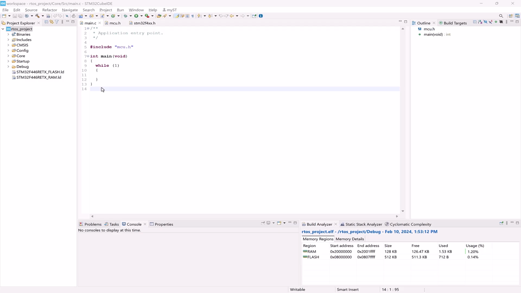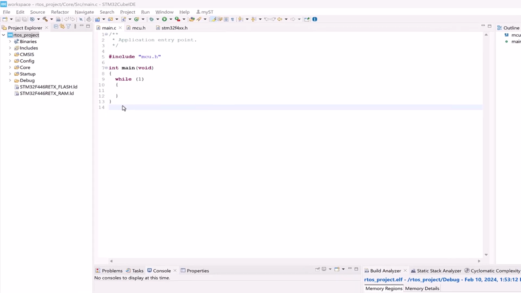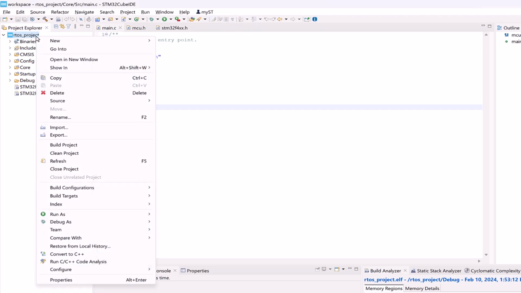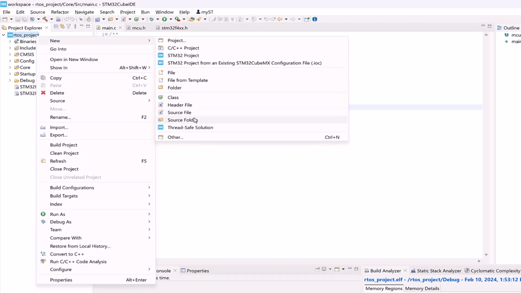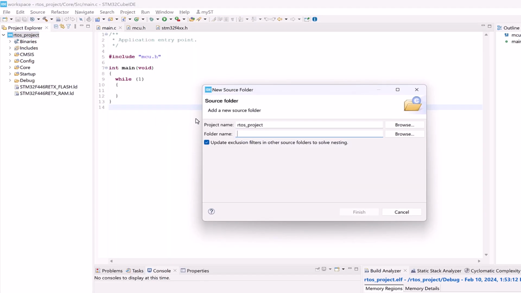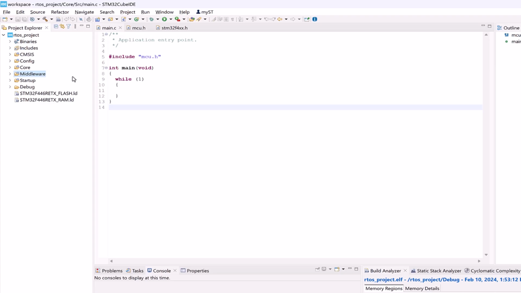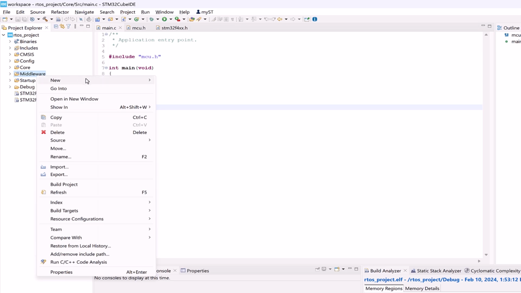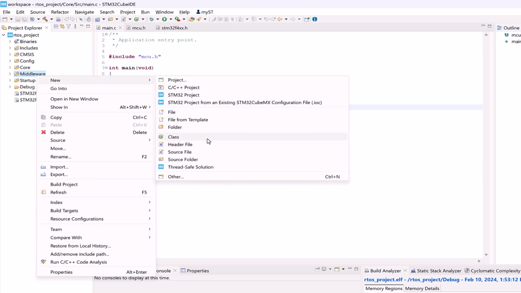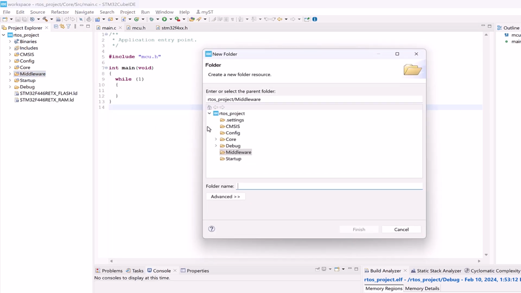Okay, so let's continue by integrating FreeRTOS into the project. So first, let's go to the project name and right-click and go to New, Source Folder, and let's call the folder Middleware. All right, and now let's create a new folder within the Middleware folder and call it ThirdParty. And this will be just a regular folder, and it's ThirdParty.